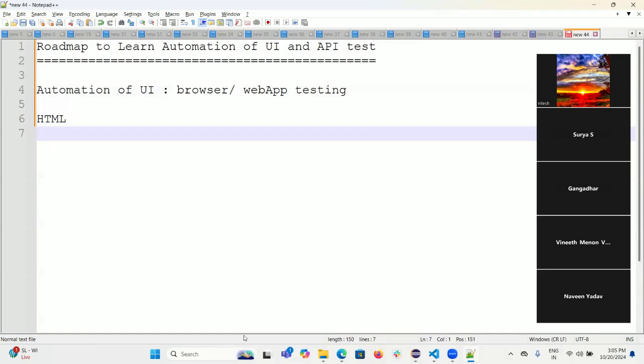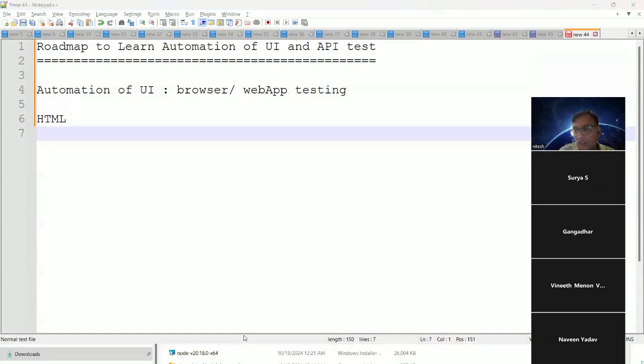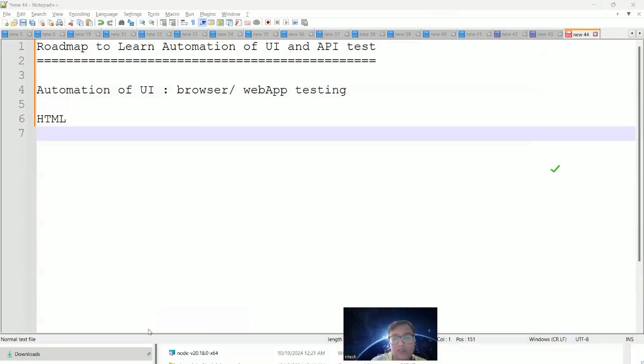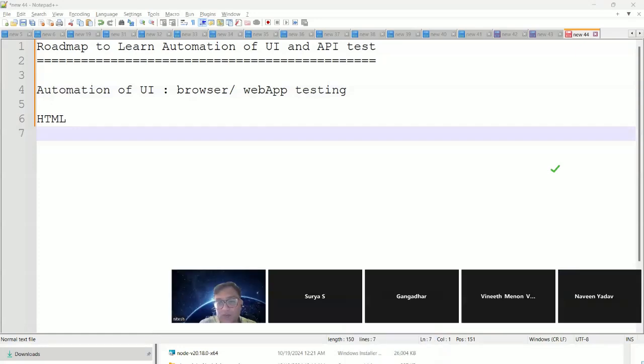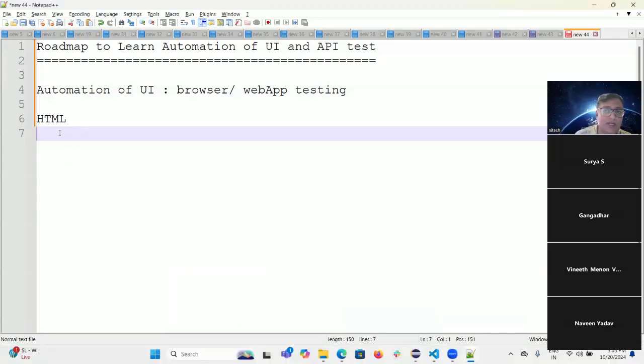So when we say HTML, now the question is, what are the things we should learn? How much should we learn? How much is sufficient? Do I have to learn a lot of things, or will basic things work? Whether I have to learn a lot of things or just basic will also be fine. So let's understand that part now.